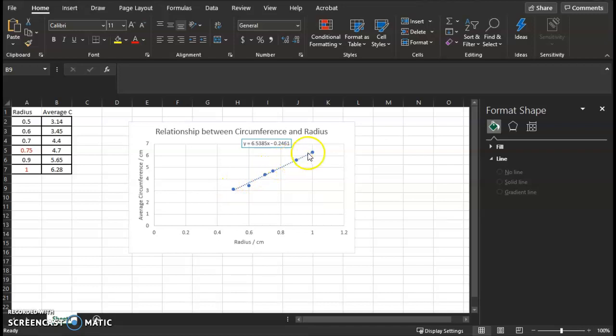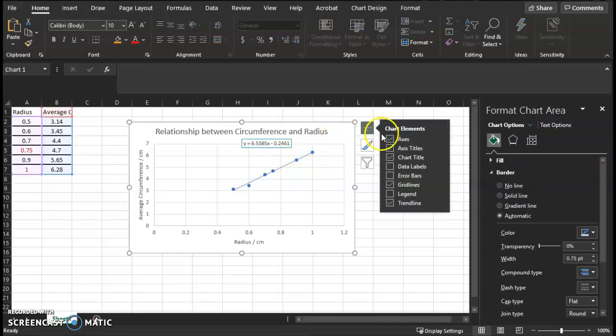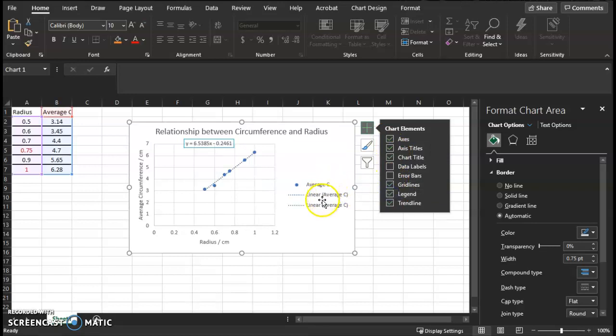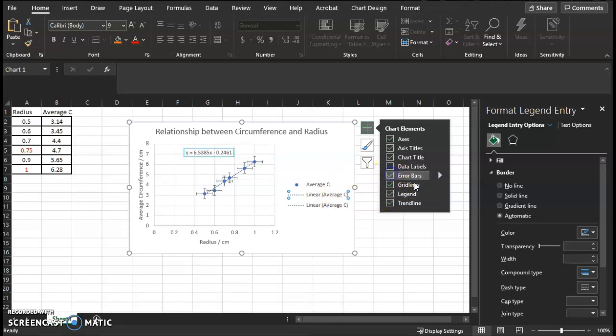So what this line shows, and what I would need to explain in my IA if this was my IA, is the fact that this shows a linear relationship, but it's not proportional, and this y-intercept denotes the presence of systematic error. I would need to analyze the slope as well. Before I do that, however, I'm going to go ahead and add a legend here, and I'm going to retitle this legend later. I'm going to add some error bars.